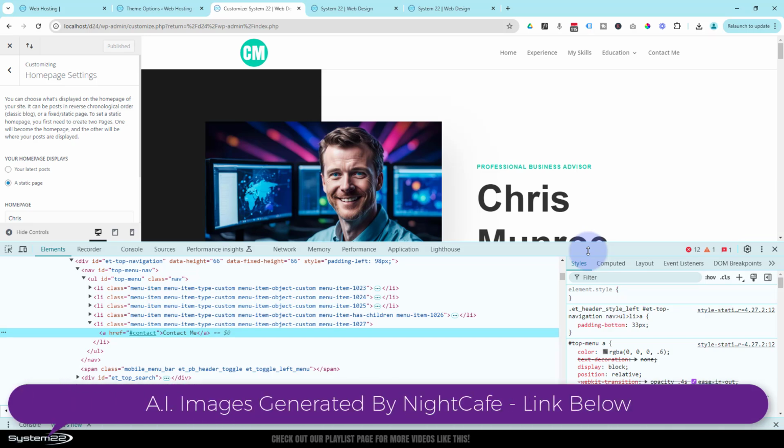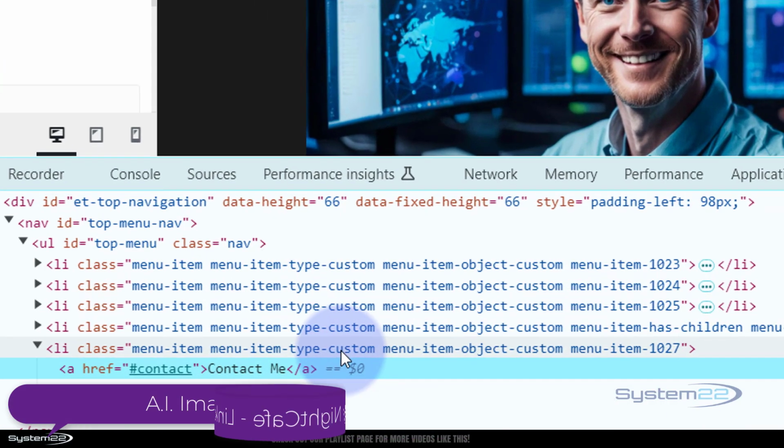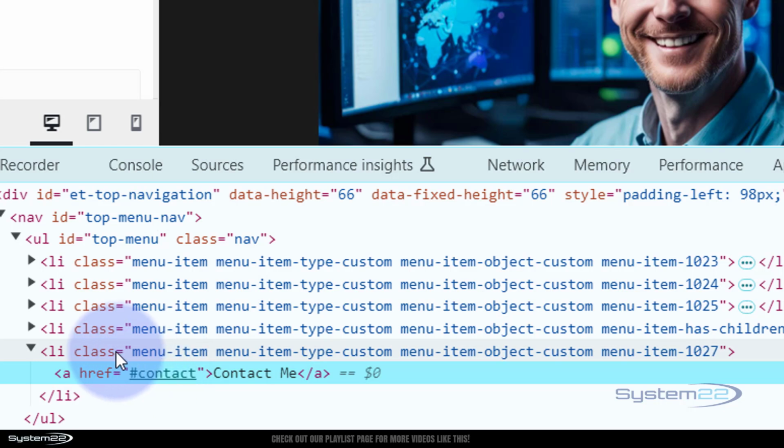If we look over at the HTML side, as I hover over things, you'll see them highlight at the top of the screen there. I'm on our last little menu item here, and I'll try and zoom in on this when I edit this video. It's got a class name. It's actually got a class name of menu-item-1027. If you look at all the other ones, 26, 25. So it's got a unique class name we can use to target just that one.